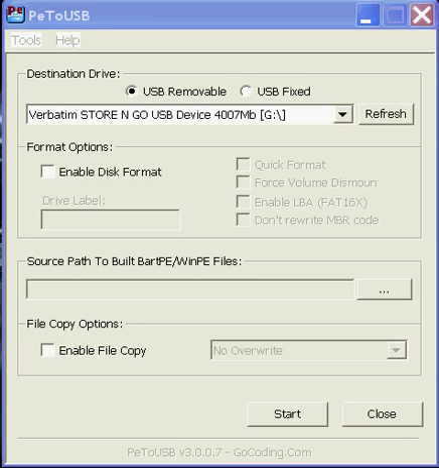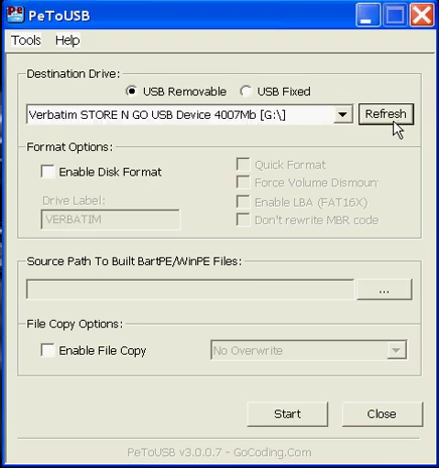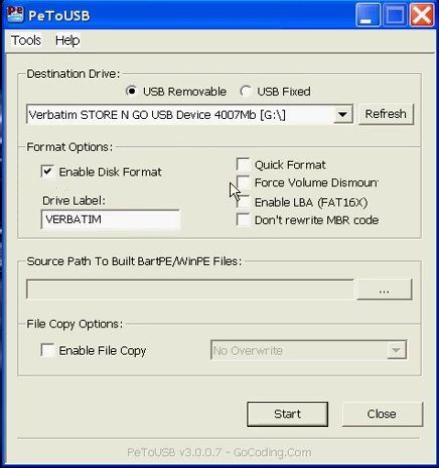First, plug it in, then click refresh. As you can see, I've got the Verbatim Store 'n' Go USB device, which is 4 gigabytes. The minimum you need is 1 gigabyte, because XP is around 700 megabytes, something like that. Check Enable Disk Format and then hit Quick Format.